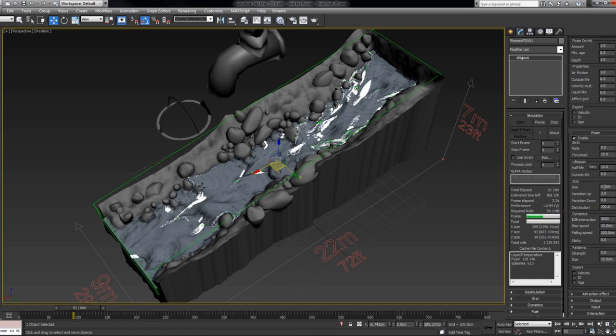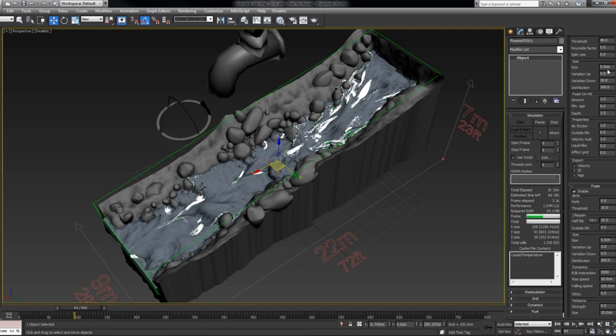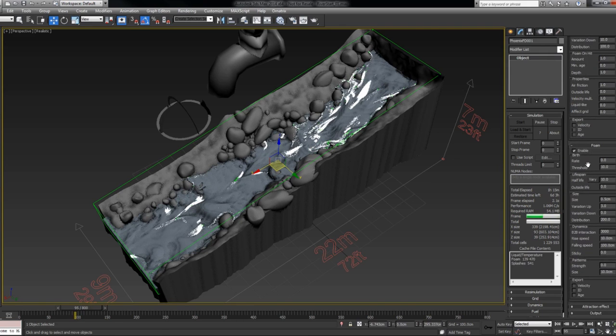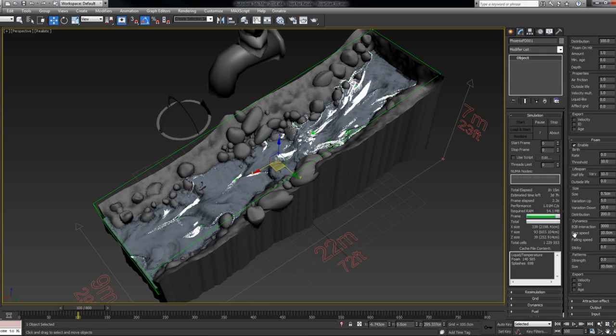So I'll set the size of the bubbles to 0.5 centimeter, the same as for the splashes. And I will also introduce some variation in the size, so I'll set the variation up to 5 and the variation down to 10. And the rise and the falling speed are the two parameters in the foam tab related to friction. And in this case I want to have less friction, so you can think of the rise speed as the underwater friction and the falling speed as the above water friction.